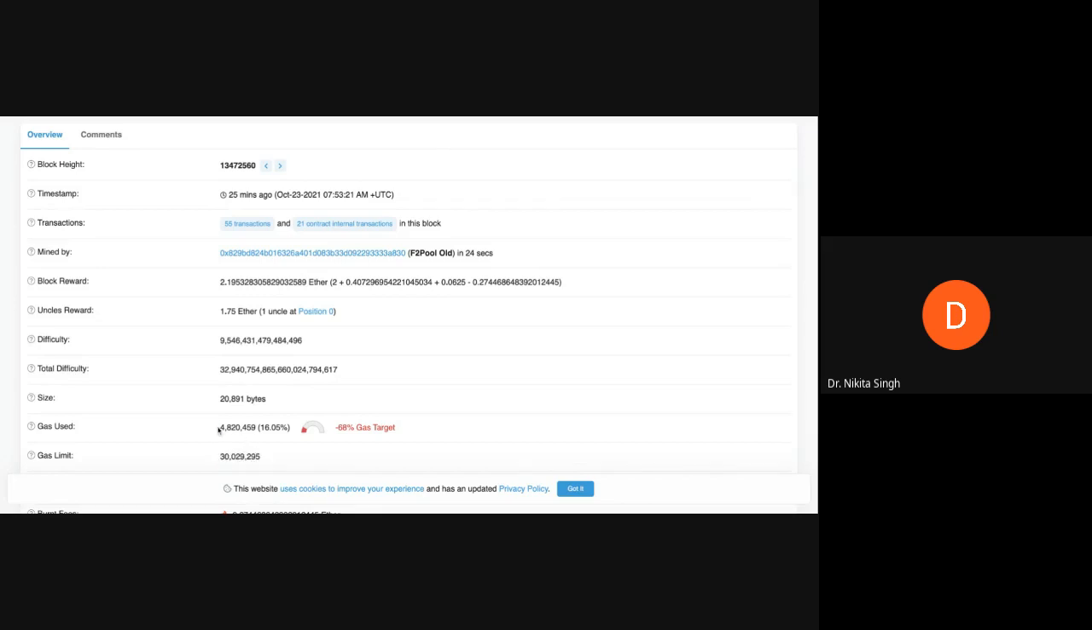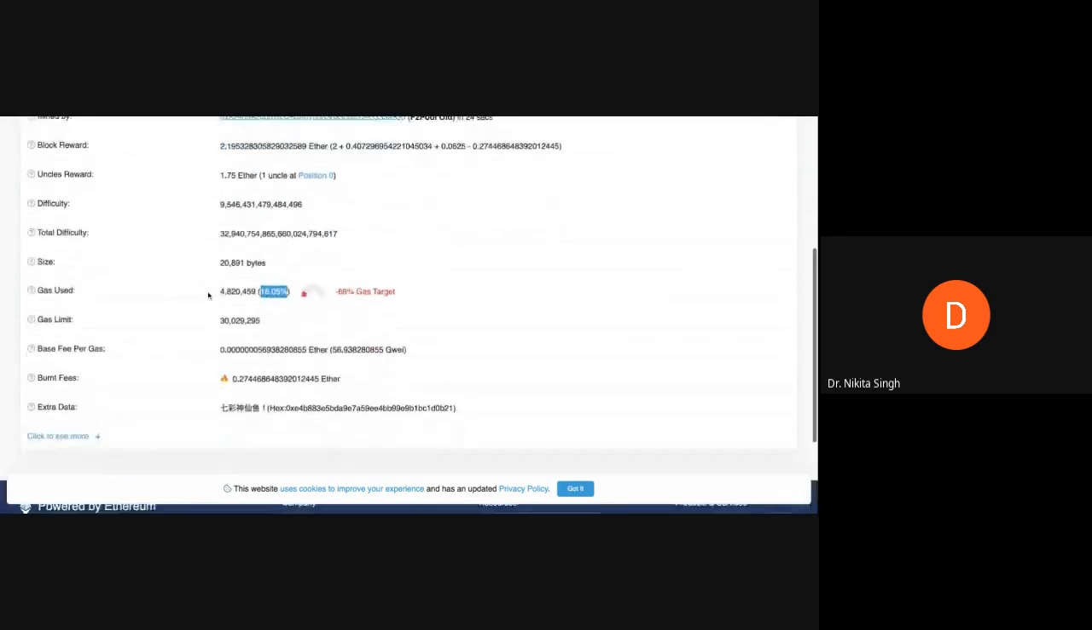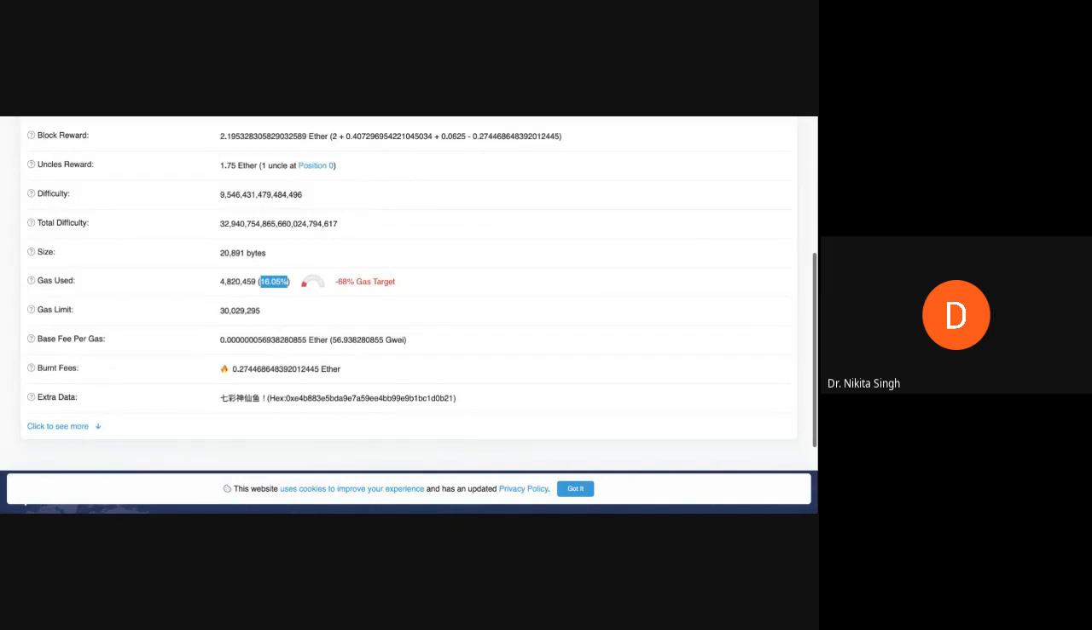But the gas used is only this. So remember we were talking about how you set your gas. Gas was set at this number, but only 16.5% of it was used and the rest of it was returned back to the sender or the initiator of the transaction. So these are the block fields that are present there.